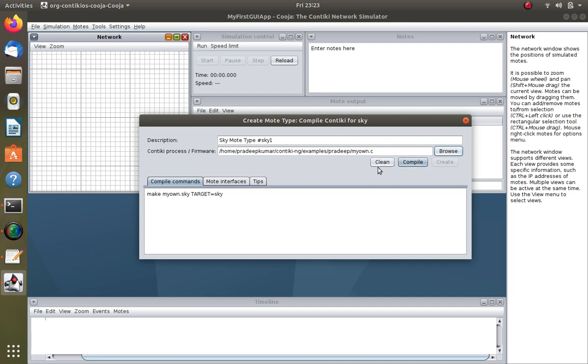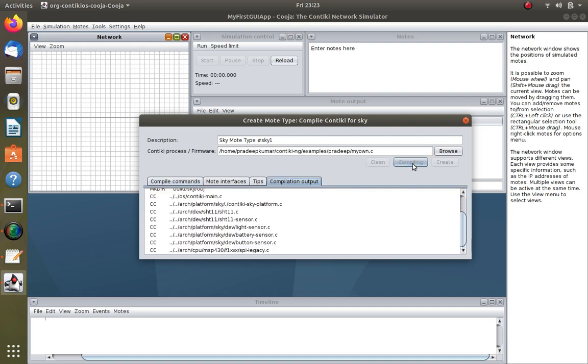Now I can use the clean command or compile. You know the make clean, and you can use compile. Now we can see what command it is giving here: make my own.sky TARGET equal to sky. Hope you remember the command line I was typing there. The same command is operating here. When I use the clean command, everything will be cleaned. Now you give the compile. Once you give the compile, whatever runs in the terminal will also run here.